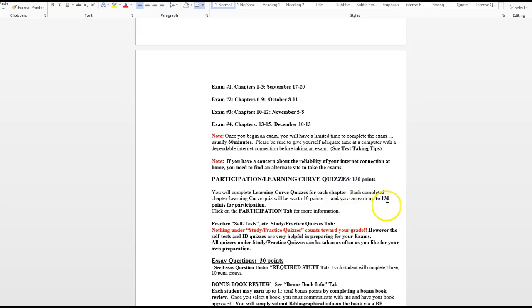So you can earn 130 points for participation on Learning Curve, which basically means I dropped two chapters. If life happens and you aren't able to complete a couple of chapters, then you won't be harmed. You can still get the full credit. And if you do all 15, I may use that for some extra points or something.